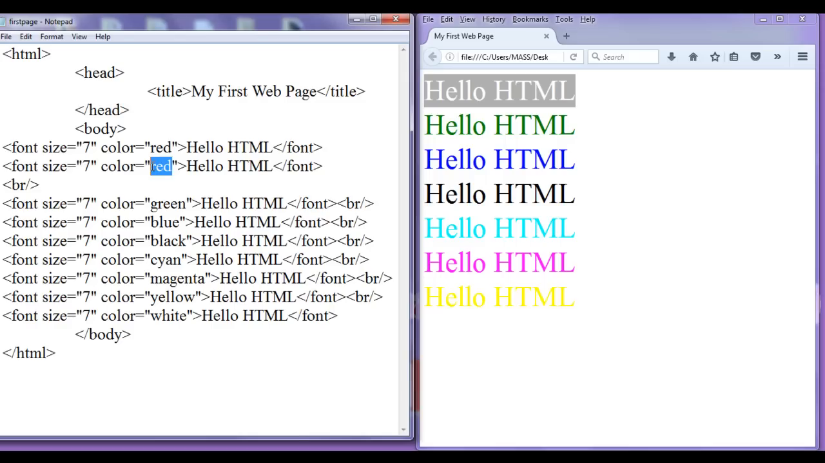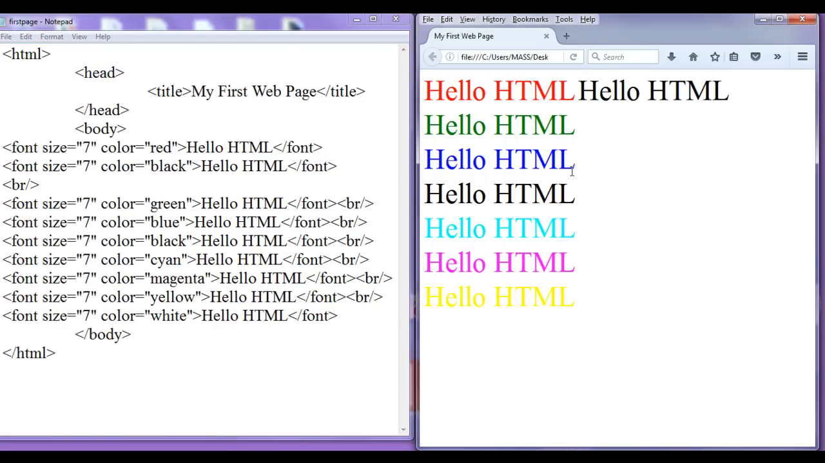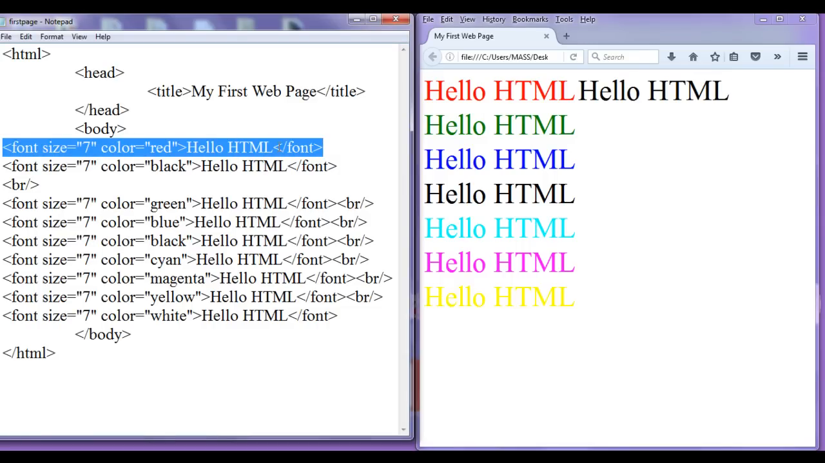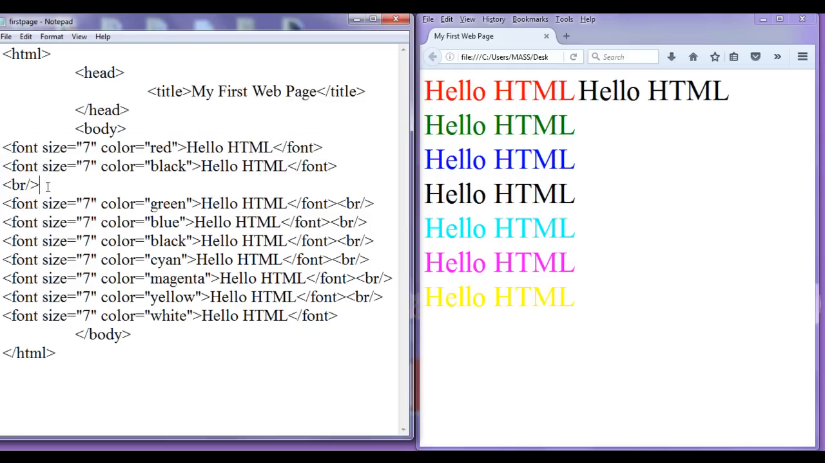Now let me give here the color as black. File, save, go to browser, refresh. You can see that this hello HTML got displayed in front of the previous hello HTML which is in the red color. The reason is the font tag is an inline tag. It is not going to move the next content to the next line. Understanding? We must use the break tag to move the content to the next line.